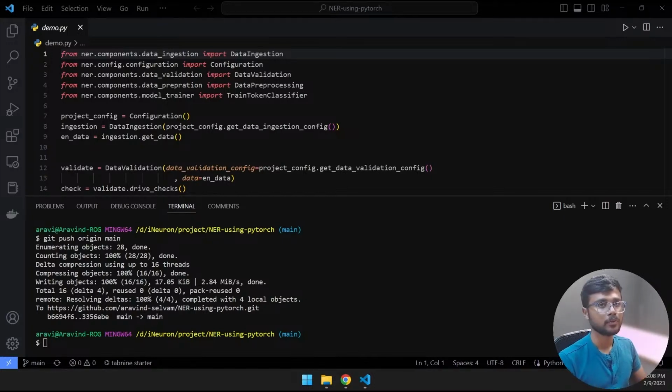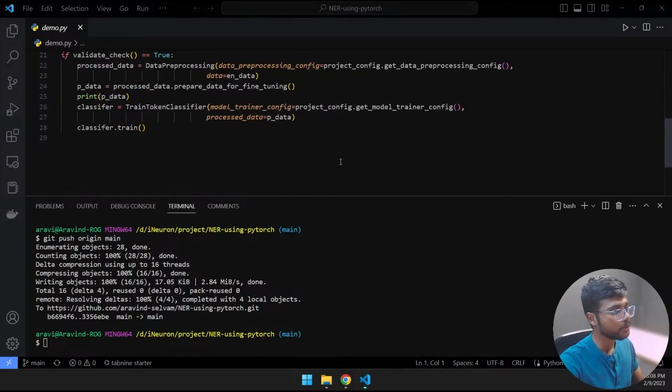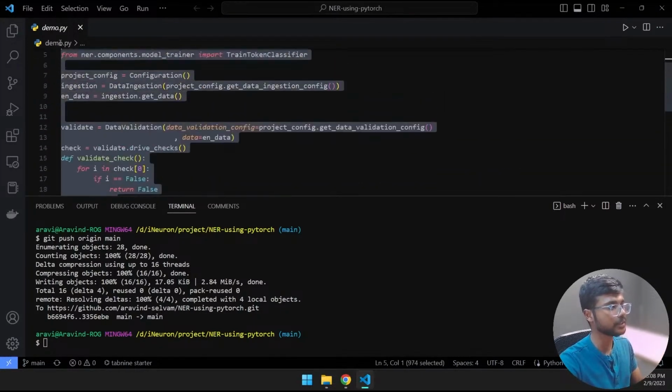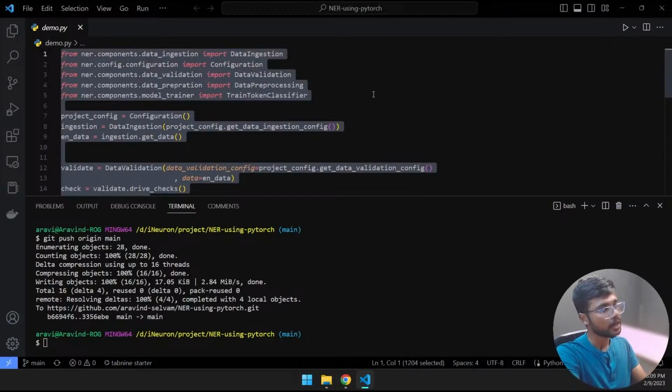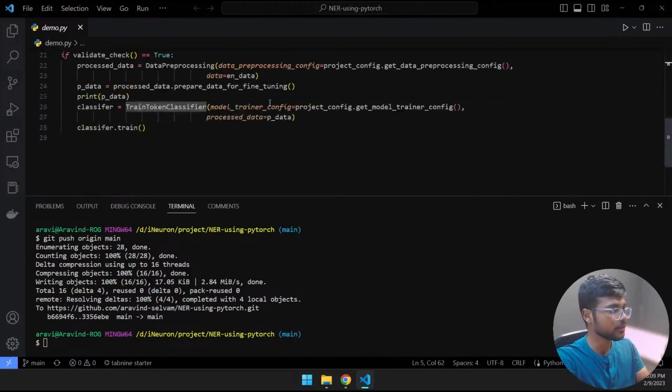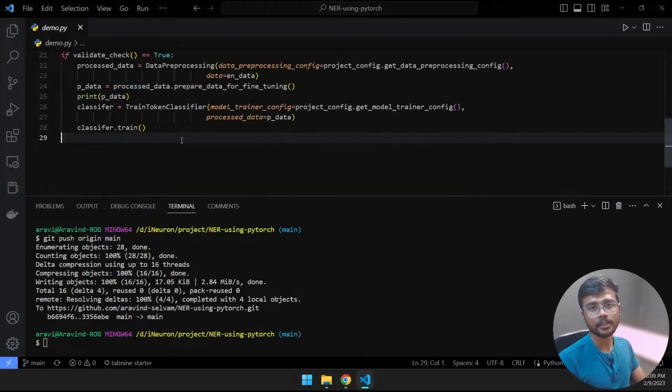In the next video, we will just create a new training pipeline. It will be similar to this demo.py, where you just call all these functions and then initiate the pipeline, and it will be a little bit more modular than this demo.py. And after that we will be creating the prediction pipeline. I'll meet you guys in the next video.